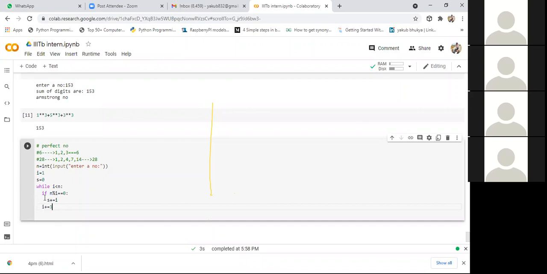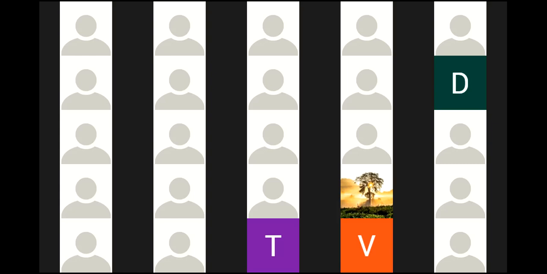Sorry. Wait for a minute. It is disconnected. It's connecting again. Sorry guys, my mobile is disconnected. I'm connecting again.